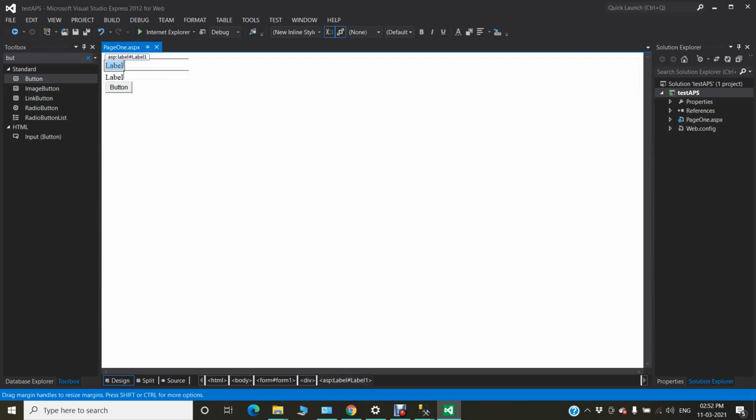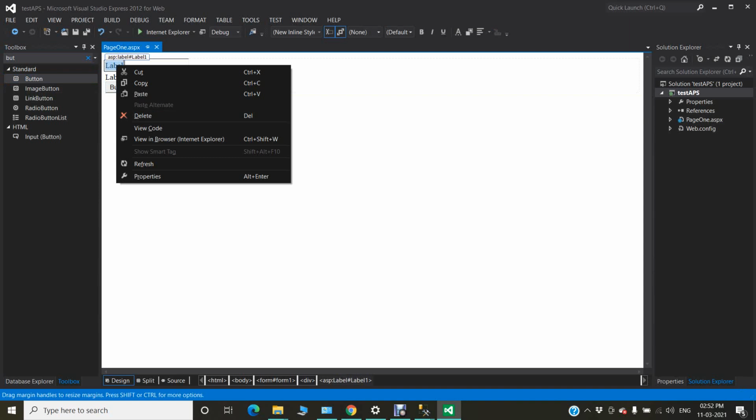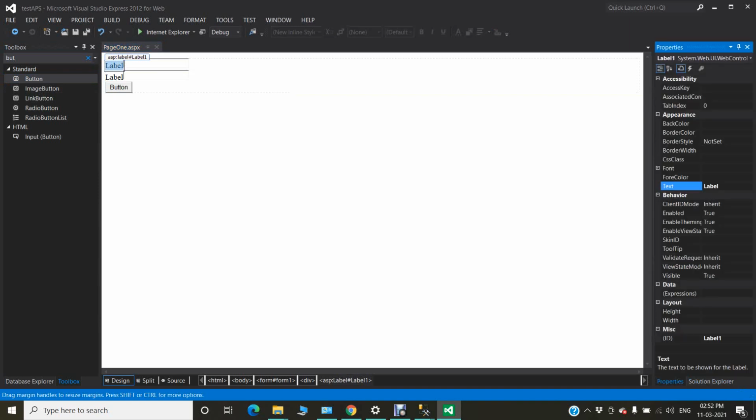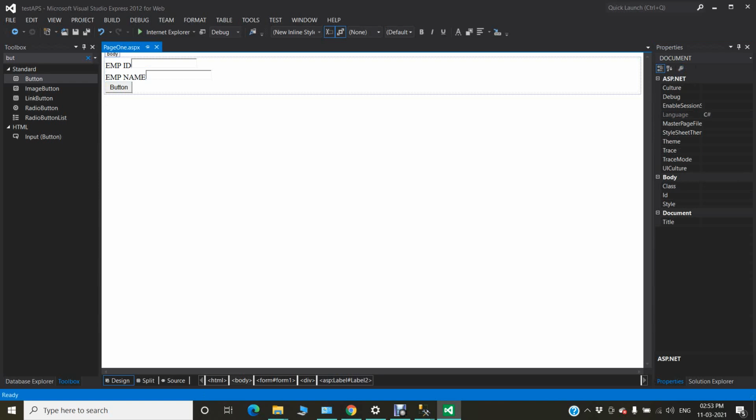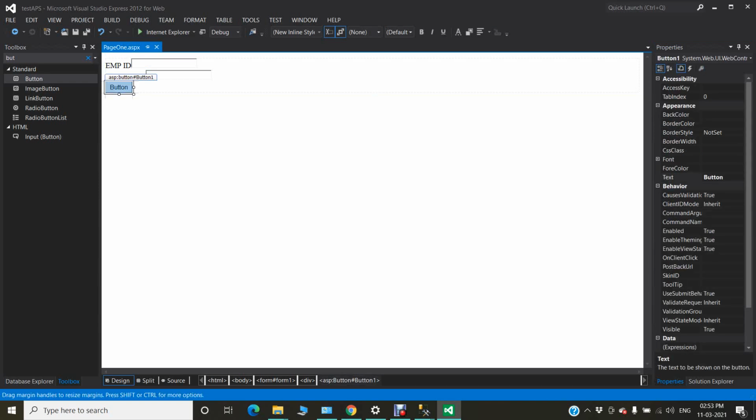I need to give the label as emp id. So what I need to do is right click, go to properties. Here you can see something called text. That should be emp id. Next label, again properties, emp name. Perfect. And for the button, I just give insert.